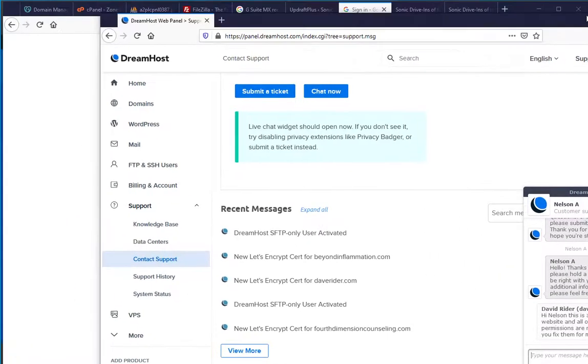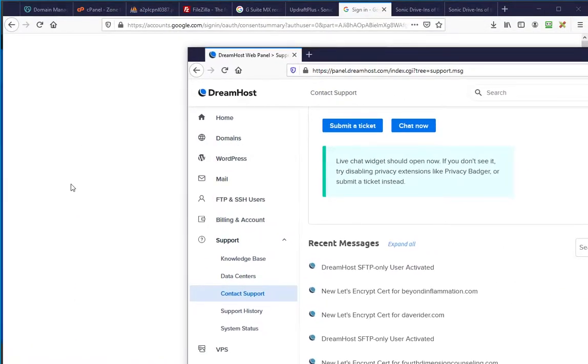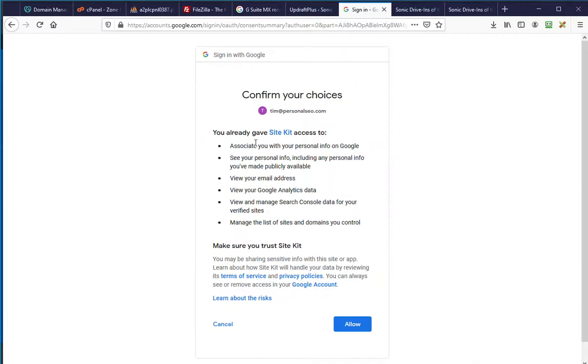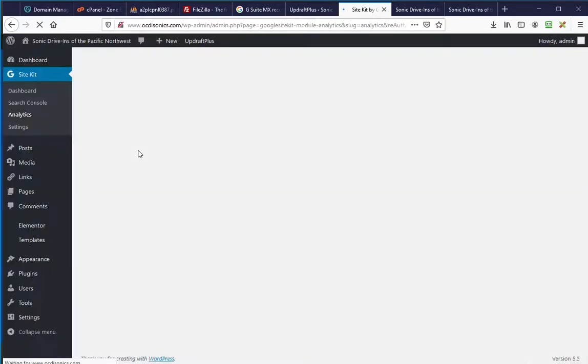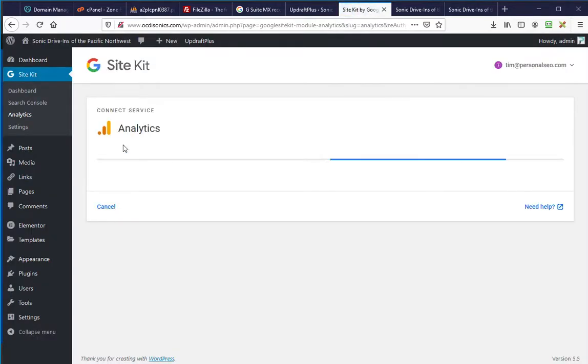Okay, so I'm going to wait for Nelson to come back, and then I'm going to keep working on the site. I'm going to confirm who I am, allow Google to access my account, and then now Google Analytics is going to access my account and give me a list of domains that are in my Analytics and give me the opportunity to add the Sonic Drive-Ins in Pacific Northwest to my Analytics as well.